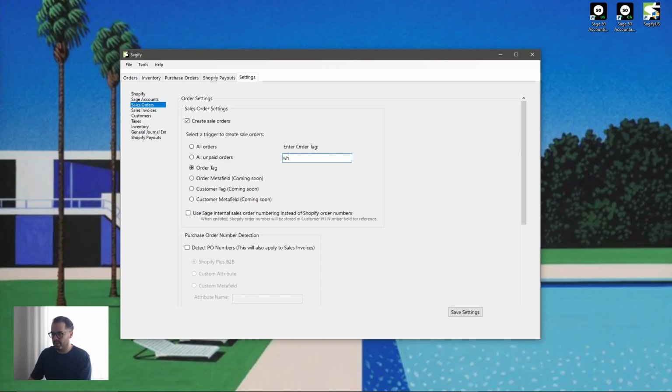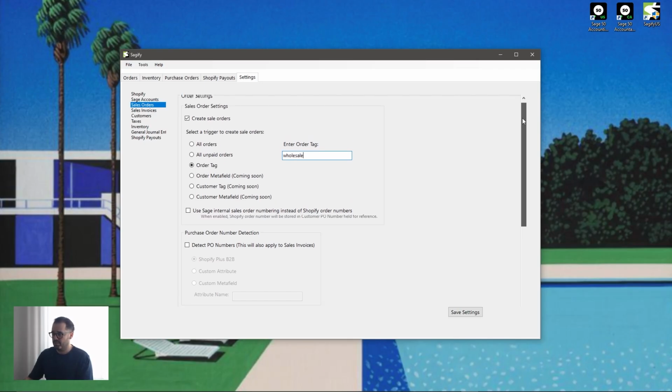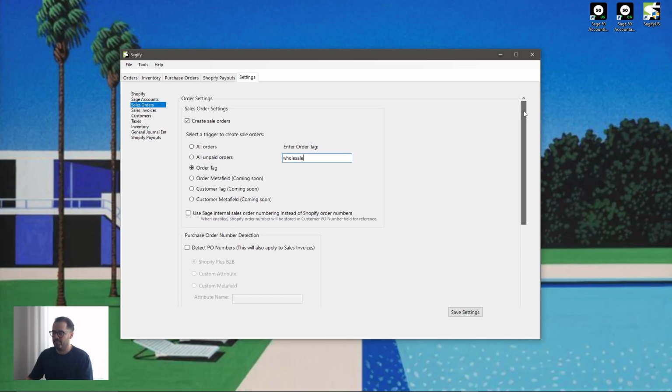So I'll use the order tag called wholesale. So basically any order that is tagged in my Shopify as wholesale will get written as a sale order versus a sale invoice. Some other ones that will probably be available by the time you're watching this, but order meta fields, customer tags, customer meta fields, it's pretty customizable to map how you have it set up.